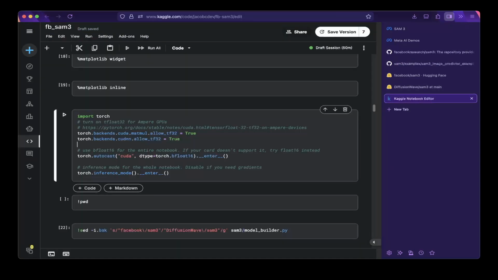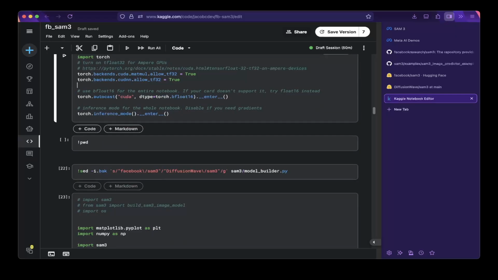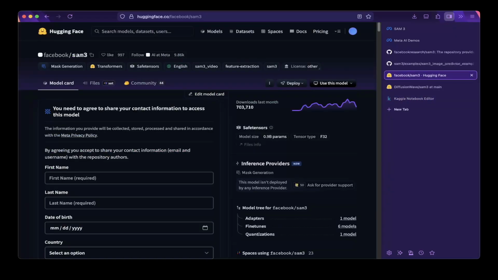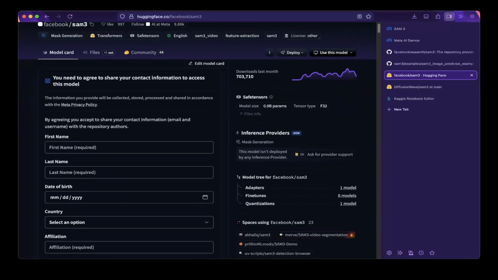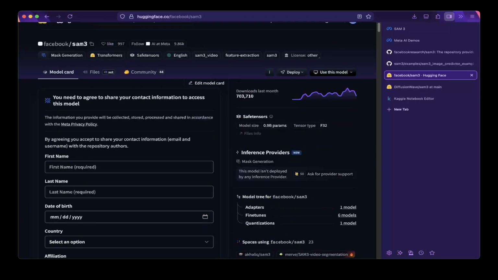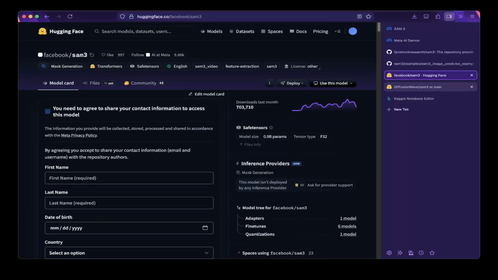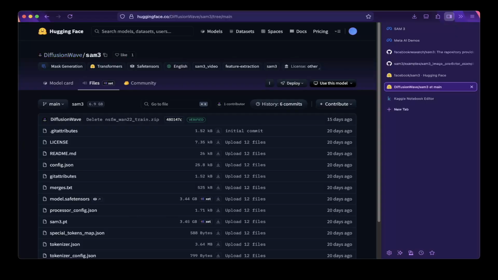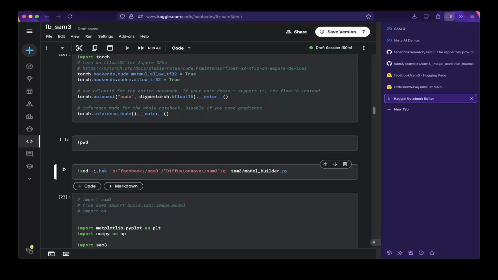One thing you want to fix is this model builder. The default model they're using is the Facebook SAM3, but you need to fill out everything, so there's a little bit of an extra step in here. If you want to skip this extra step, you can also use the forked repo. They do have a forked repo for SAM3, and to replace it in this model builder file, you can just run it, so you don't have to fill out all these different forms.